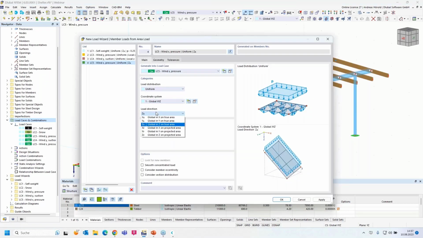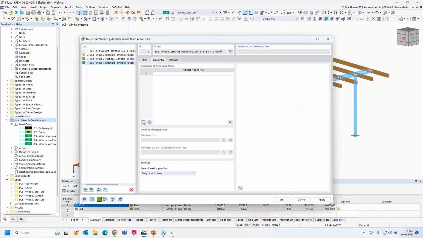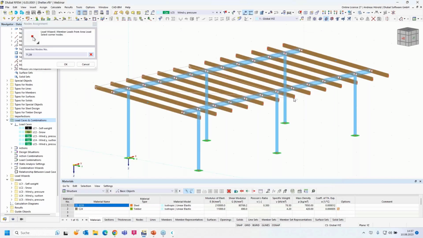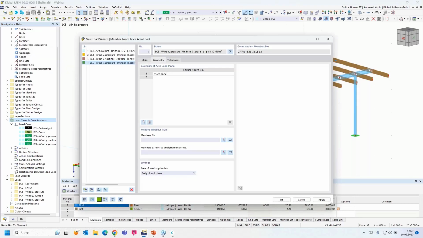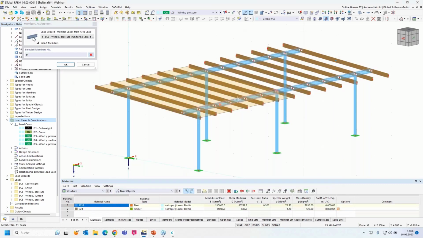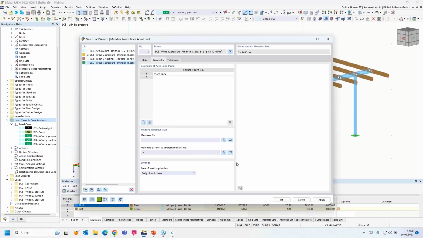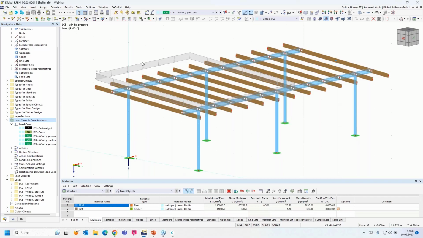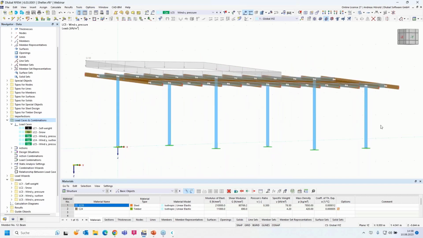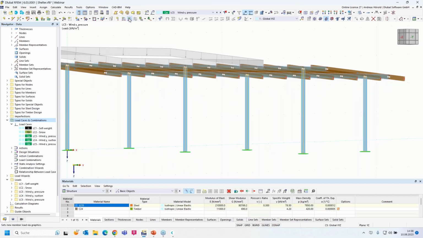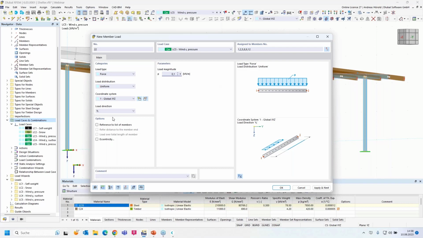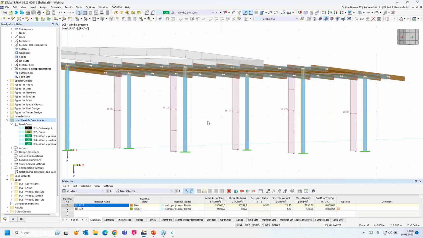So, load direction local, set 0.1. The geometry is this half of the roof. Okay, and I click the members that shouldn't get any load. Display separately, all is okay. So then the load on the columns, member load, 0.1 in X direction. Okay.